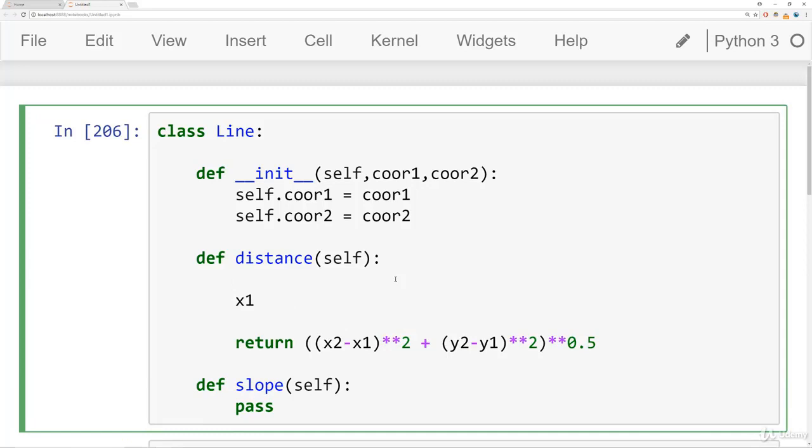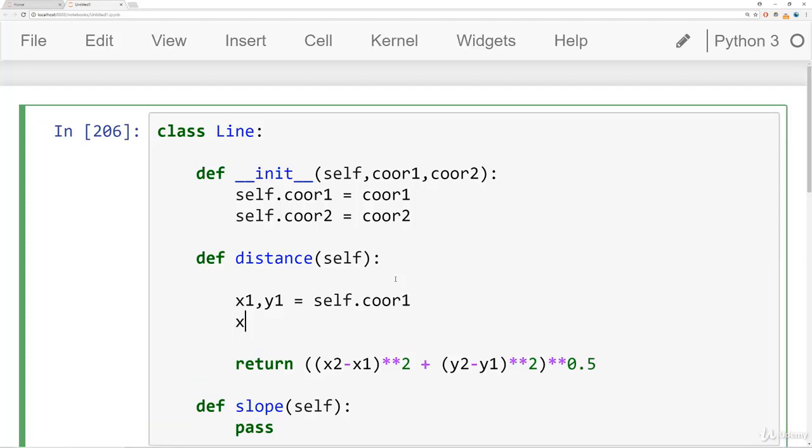I could have said x1, y1 is equal to self.coordinate1, and then x2, y2 is equal to self.coordinate2. So you could have done it this way. The other approach you could have taken is, right off the bat, when you actually create attributes, to create an attribute for each of these. So you could say self.x1 is equal to coordinate1, and then maybe use some indexing here. It's really up to you what approach you want to take.